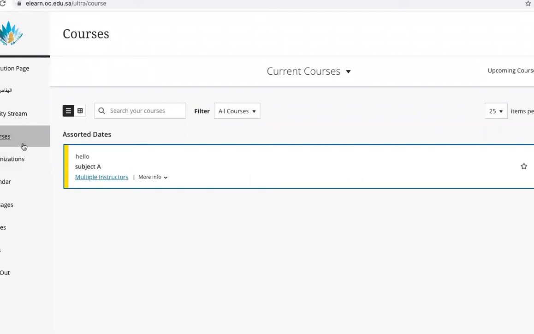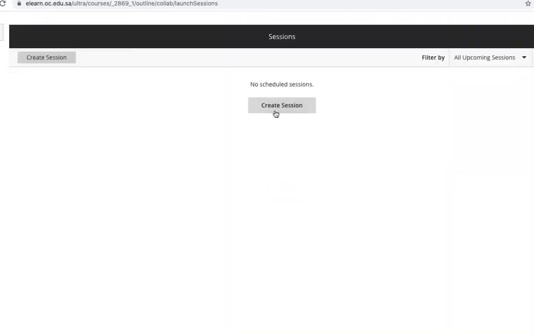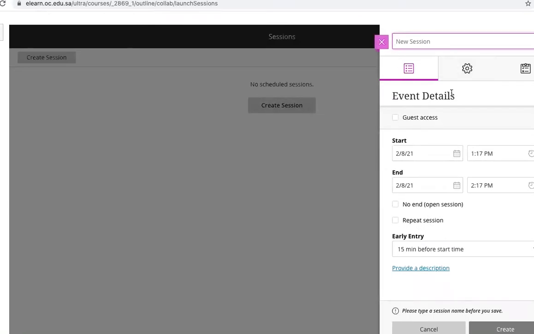Simply by clicking on Course and the subject that you want to create a session for, go down to Blackboard Collaborate. As you see the three dots, simply by clicking on them will give you more options, and then Manage all sessions. The next step is there's an option here that says Create session. Simply by clicking on it, it will allow you to do the event details.